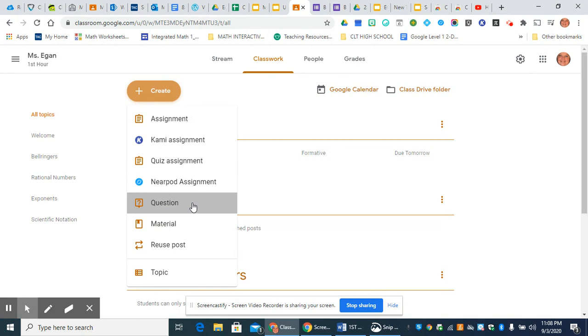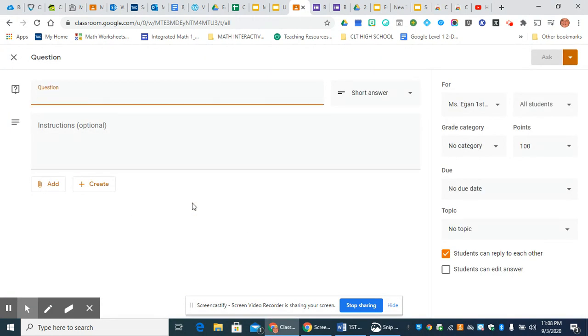Next is a question. So say you want kids just to answer a simple question for you. You can put the question, you can make it short answer or multiple choice. Students, obviously you will see the question, and if it's short answer, it will have a line for you to provide your answer. If it's multiple choice, it will have the different choices for you to choose from. Again, it can be given points, it can be given a category, it can be given a due date.